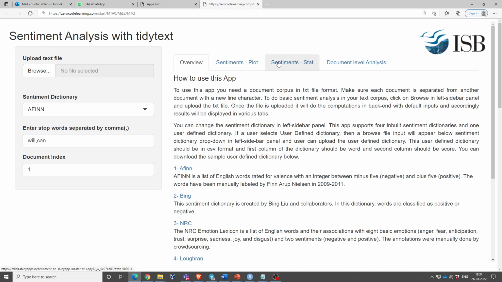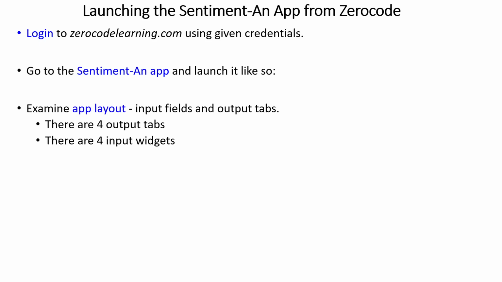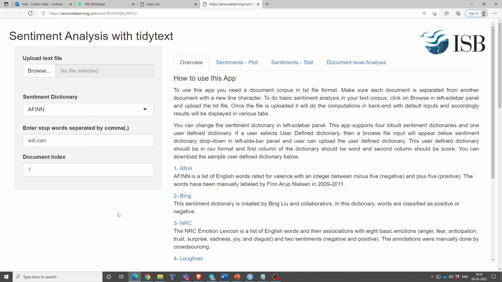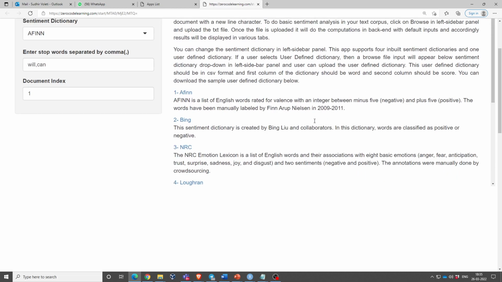So as you can see, there are 4 tabs and 4 input fields. It's a simpler app than basic TextAn. So go to the overview and example dataset, download the example file given and save it at a convenient location. Not this one, this is the one, Nokia Lumia. Just click on this and it will download. I have already downloaded, so I will just use it directly.